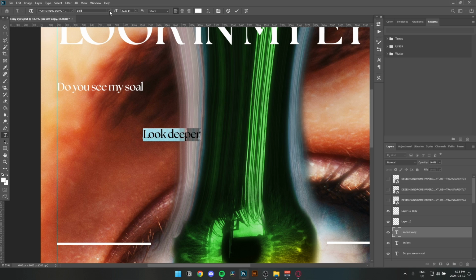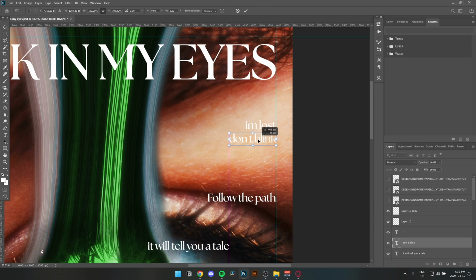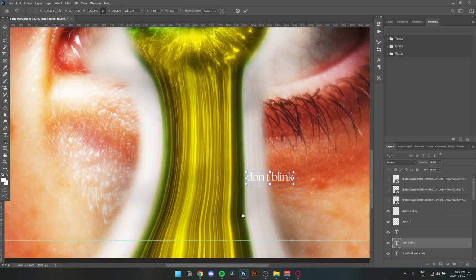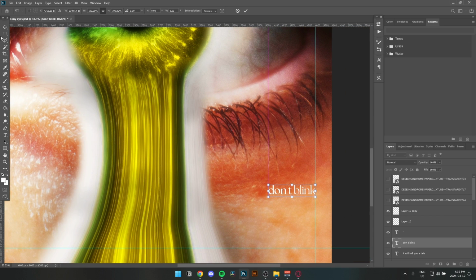I also feel like I want to make this regular and not bold, just these other texts around the whole thing, but at the same time I think I'm gonna keep it bold. I'm thinking about making all the words jumbled up, less readable, but I'm also debating on making it very storytelling, which I think I might do. I think don't blink is gonna go down here on the right side, like here-ish.